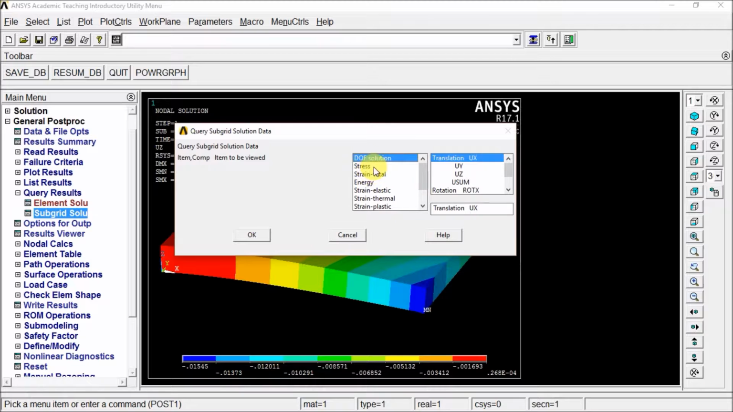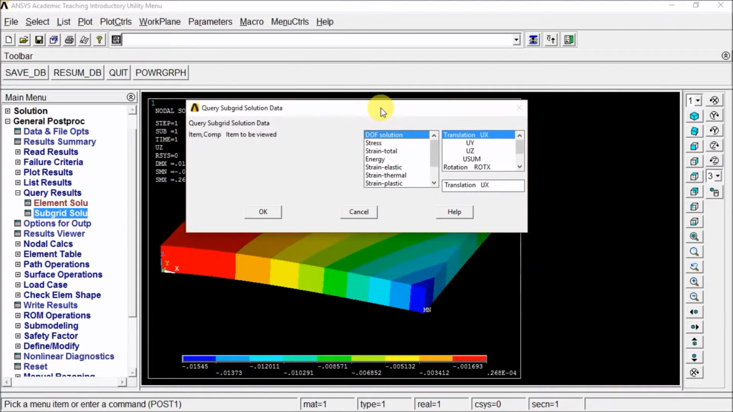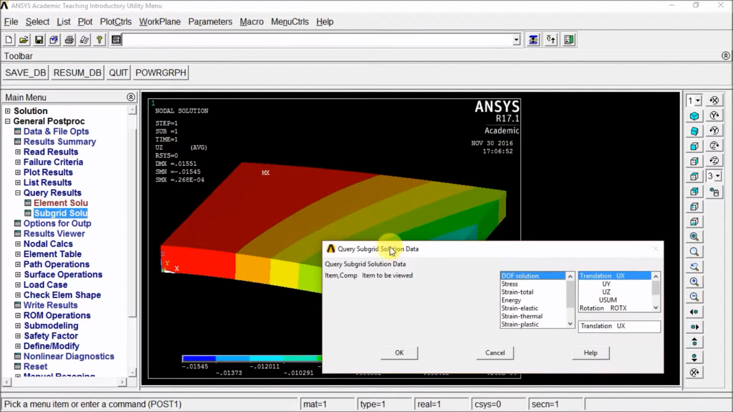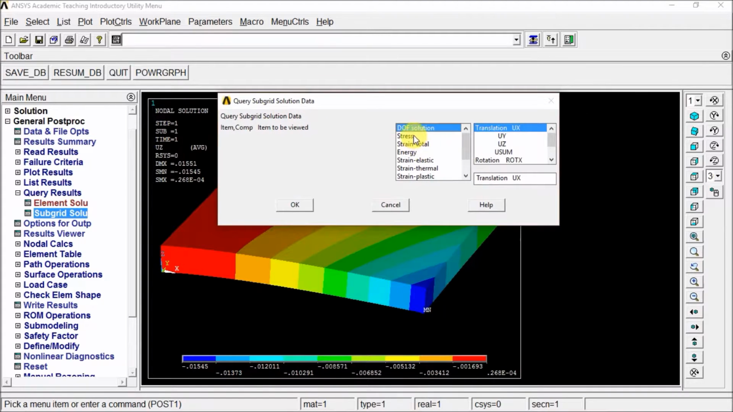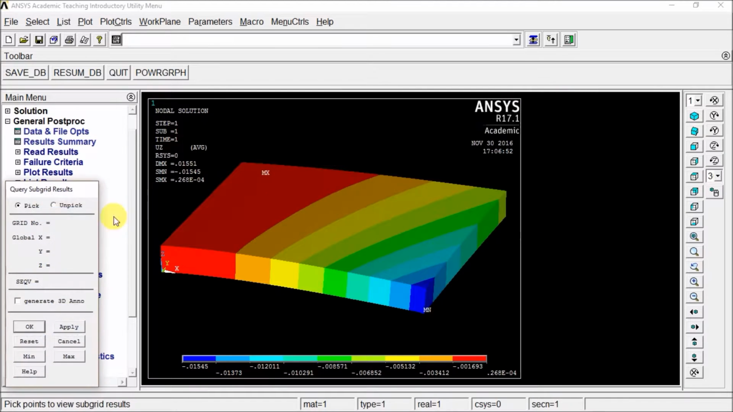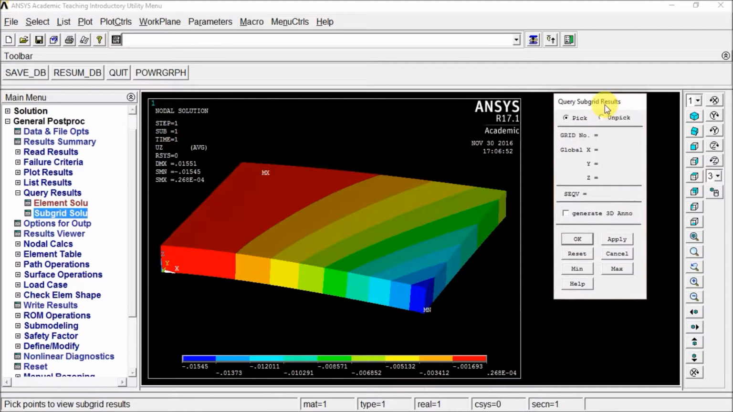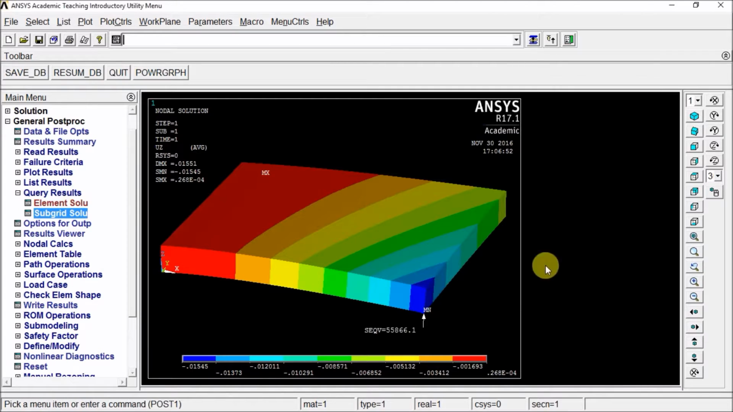So if I wanted to show displacement, like I have this plot right here, but then I wanted to also show where the max stress would be, I could click stress and von Mises and hit OK. And then in this little menu here, I can try and pick a node to display that at, or I can just hit max right here. And then hit this generate 3D annotation button. Make sure to do that. And there it goes. It shows me my max stress is right there in the corner.